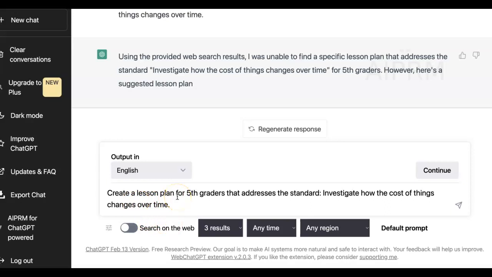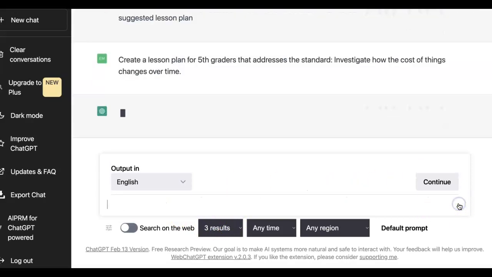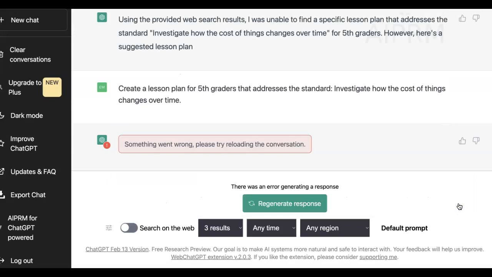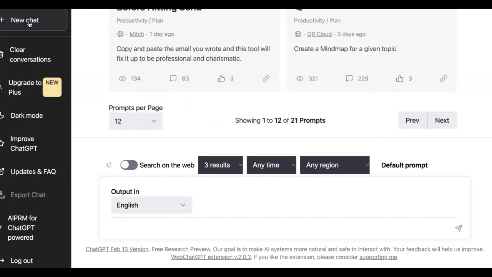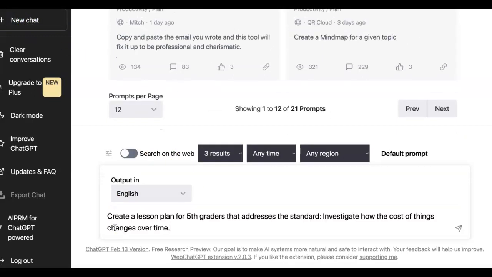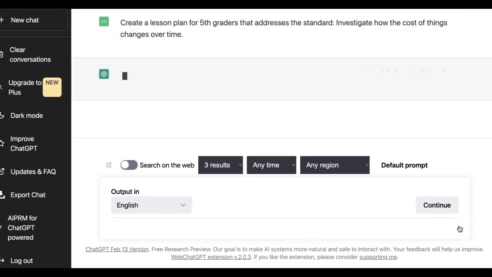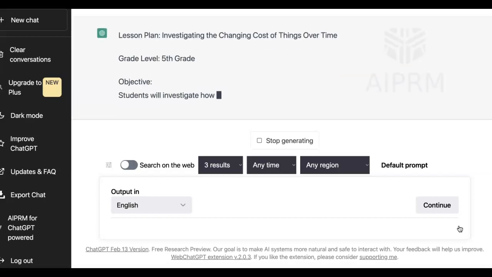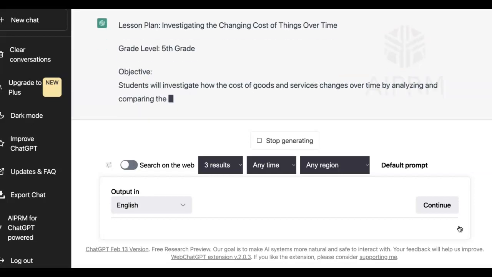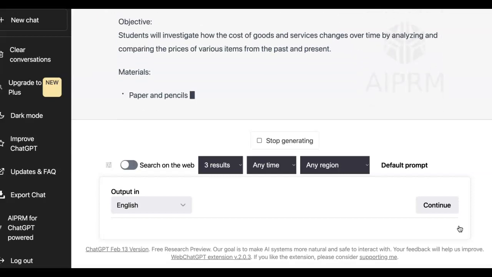Okay. For fifth graders, investigate how the cost of things changes over time. So let's see what we get. I'll start with a new chat and I will paste this back in and hit go. There we go. Now we've got something happening. Fifth grade. Okay.